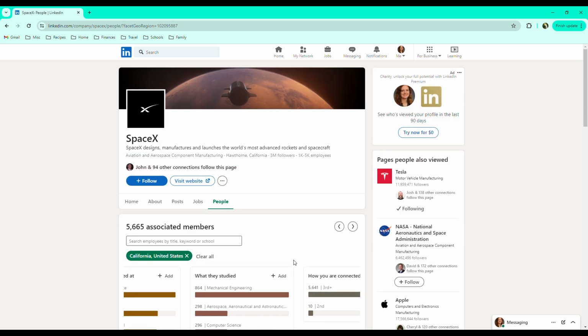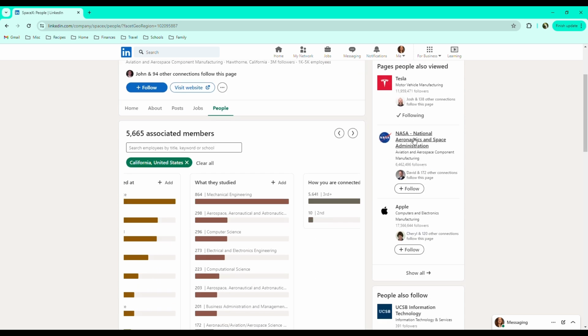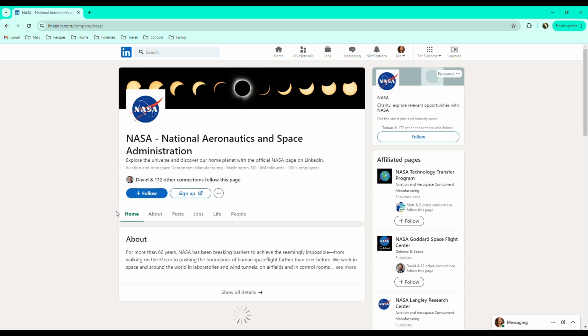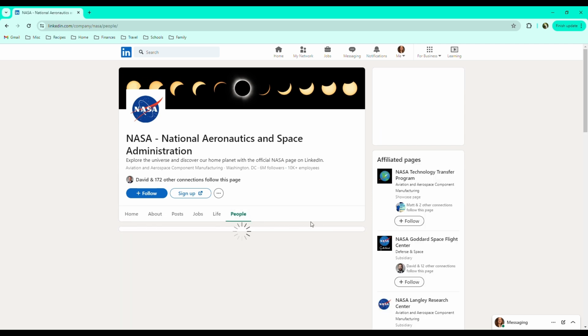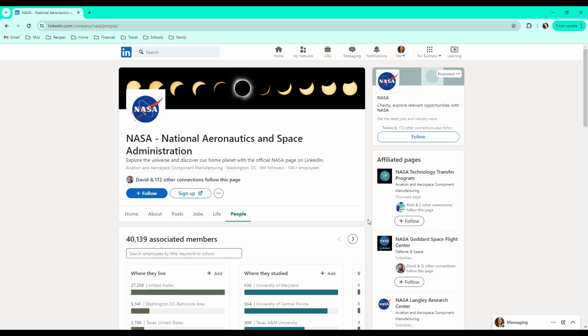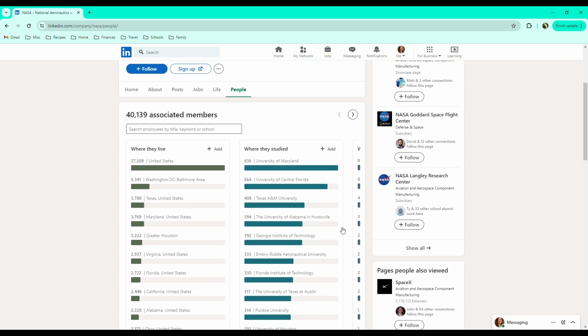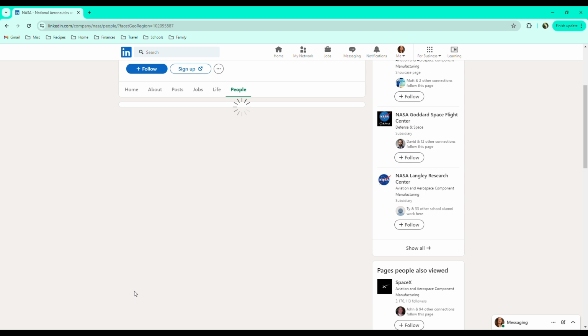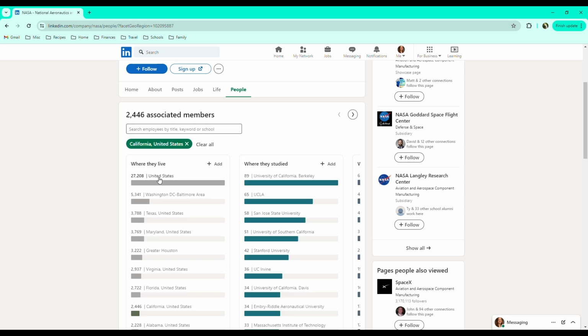So I'm going to just explore a little bit beyond SpaceX. If I am interested in, say, NASA, which is in the same industry, absolutely, as SpaceX, and I want to live in California, let's see if that's an option. So when I look, NASA has 40,000 associated members. That is a lot of people. Where do they live? There's not very many in California, so I'm going to have to scroll way down here to get to California. So, if I have a dream of working for NASA, I may need to be flexible and be willing to live in a lot of different places where maybe they have more of their work.